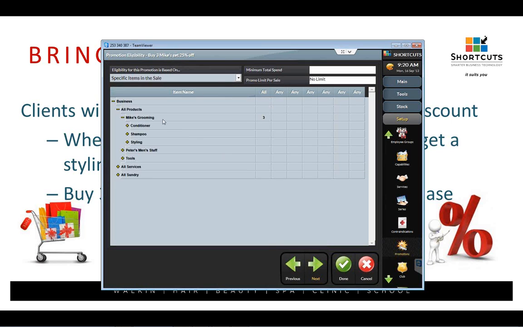So this particular one, they can buy any of the products here. I've chosen Mike's Grooming as the products, and I put 3 and any here. That will allow it to be any 3 of these products, whether it's any of the conditioners, any of the shampoos, or any of the styling products. And those are my specified items in the sale. Okay, I'm going to choose next.